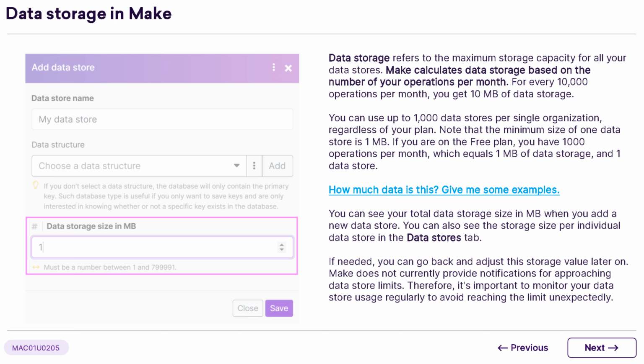To track your usage, check the data storage size in megabytes as you add new data stores. Monitoring this regularly is essential because Make doesn't alert you if you approach your storage limit. This proactive approach will help you manage your data effectively and avoid any service interruptions due to exceeded limits.